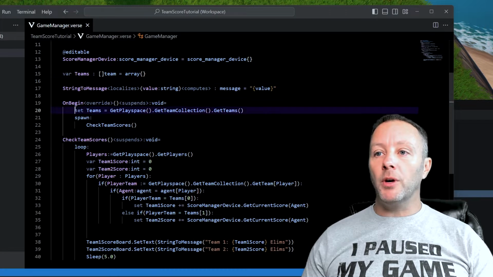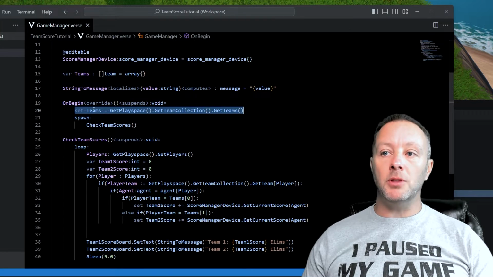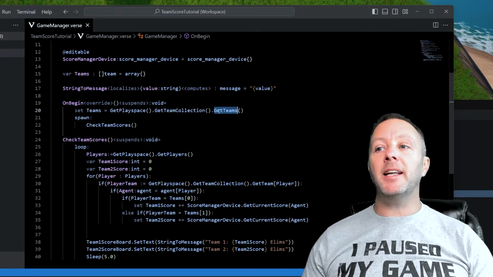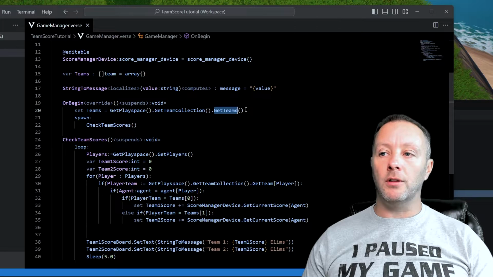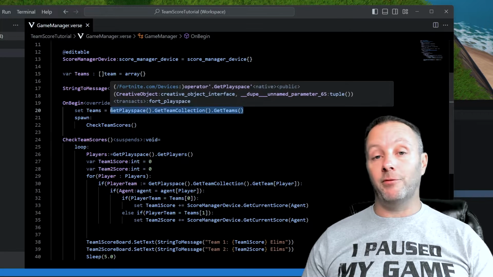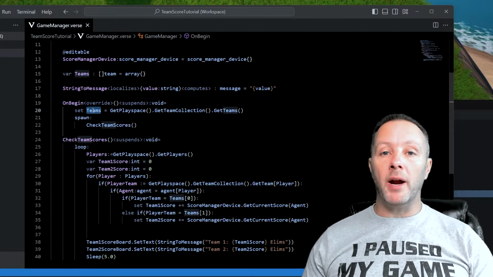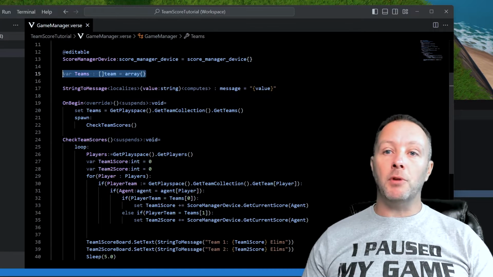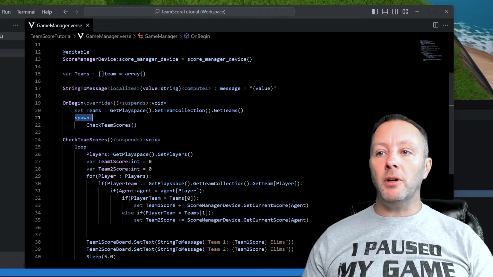So on begin, we're going to set the teams object up to GetPlayspace, GetTeamCollection, and GetTeams. And this is just a method that you call that's already predefined, and Fortnite gives back a teams array. So all of the teams that exist in this game are going to now live in this array here. We're going to need that. So then we're going to spawn check team scores.